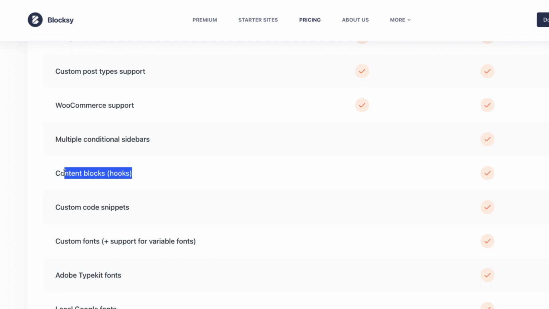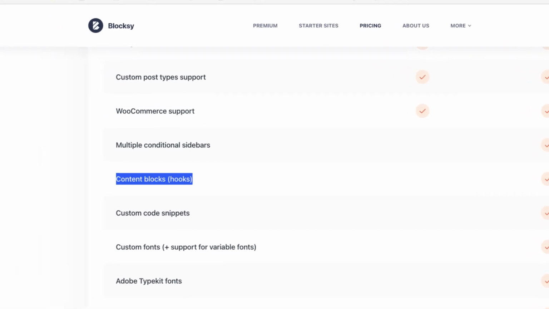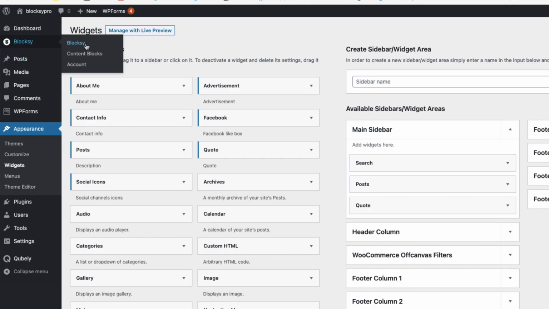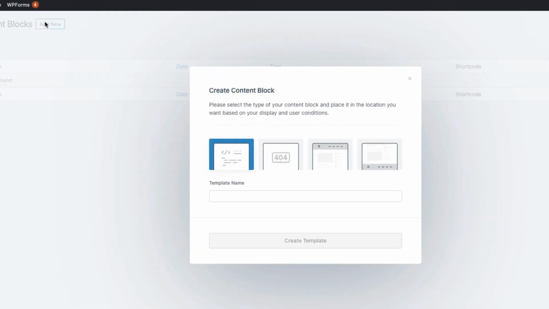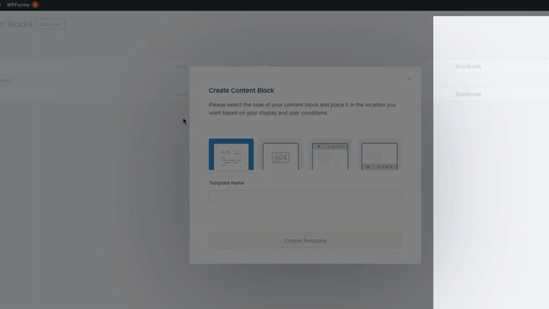Next one, content blocks and hooks. Go to Blocksy, content blocks, and add new. Now you have 4 options. First, you can create a custom content or hook. Second, you can create a 404 page template, which will be shown to the users who enter a non-existing page on your site. And there are also header templates and footer templates. But let's start with a custom content right now.